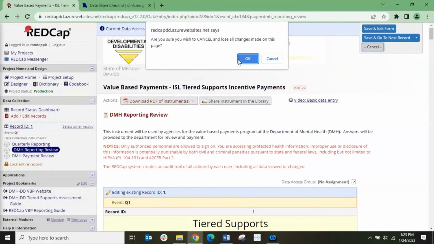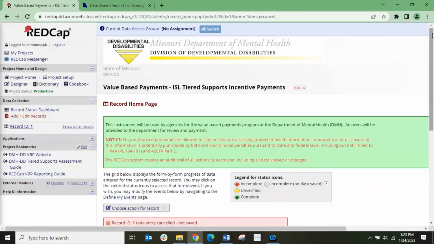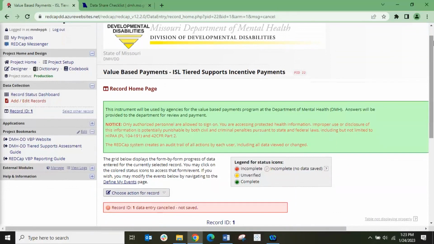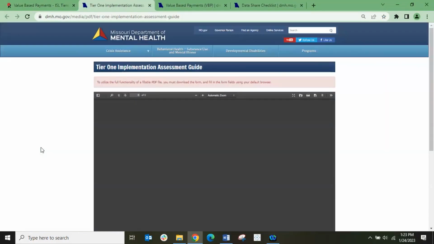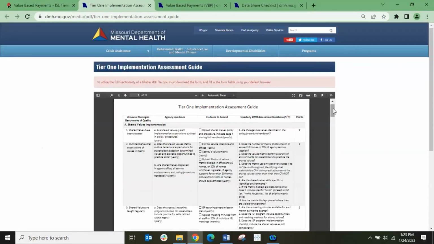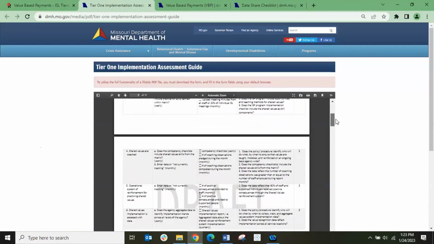Additional tools here at your disposal are a direct link to the value-based purchasing website over here in project bookmarks on the far left. You'll see the value-based purchasing website you can click on. It'll take you right there. Also take you to the assessment guide so that you can again do that self-assessment and know what your score is going to be going into this.